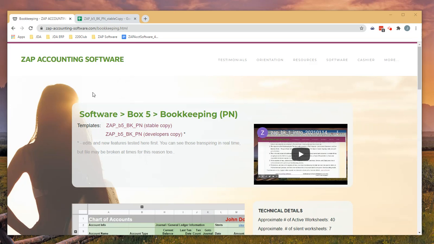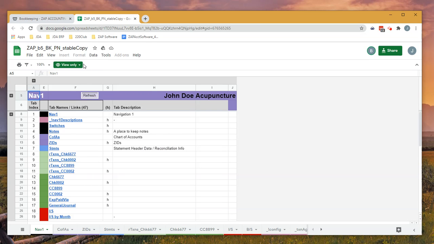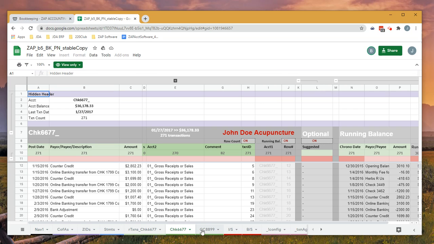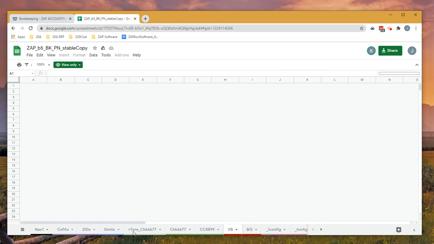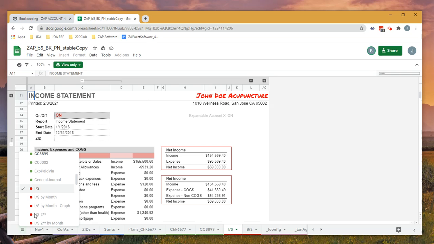If you are interested in viewing the template, please click on Zap B5 BKPN Stable Copy. When you do that, a new worksheet will open and it should be in view only, just like this. In this mode, you should be able to click through all the worksheets that are open. I'm not sure if you can actually open something that's hidden. I don't think you can change the way this looks. You shouldn't be. No, it's view only.